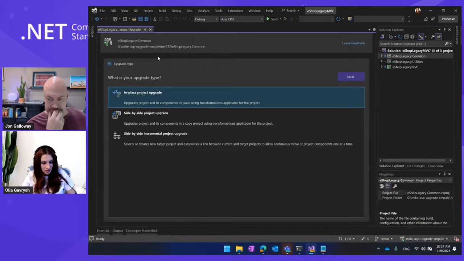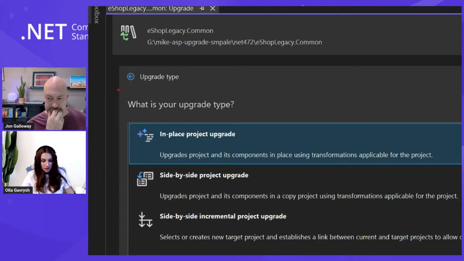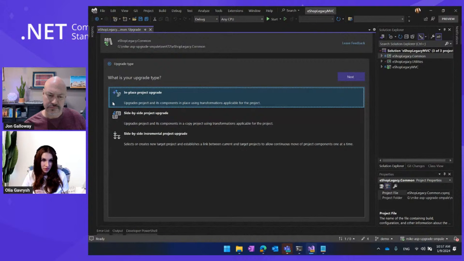These are types of upgrades. There are three. In place means that it's just going to take my code and upgrade it to the latest .NET. Side by side will create a copy of my project, will not touch my project, and just upgrade that copy. Some people prefer that. That really depends. Source control helps you work with these things, but some people still prefer to have a copy and the fully working application not touched.